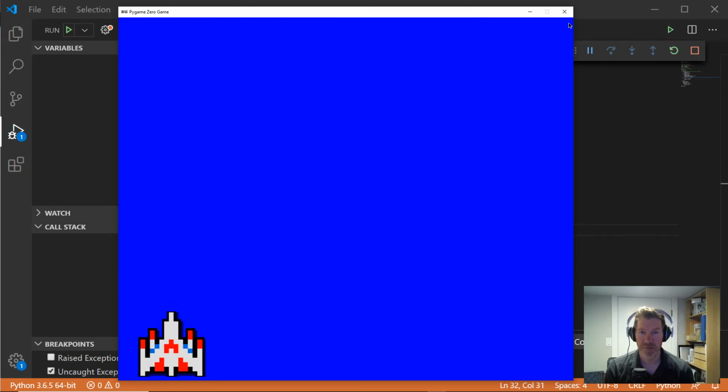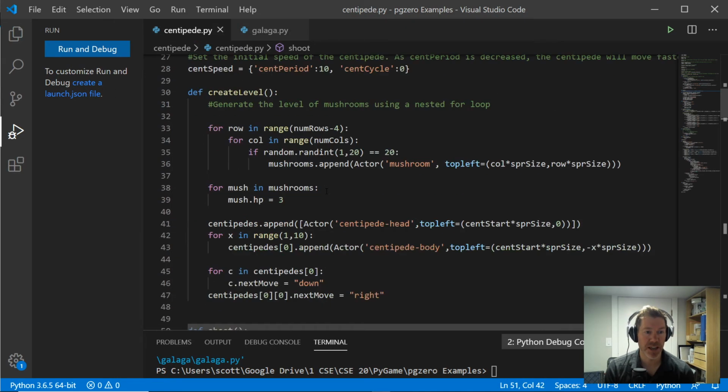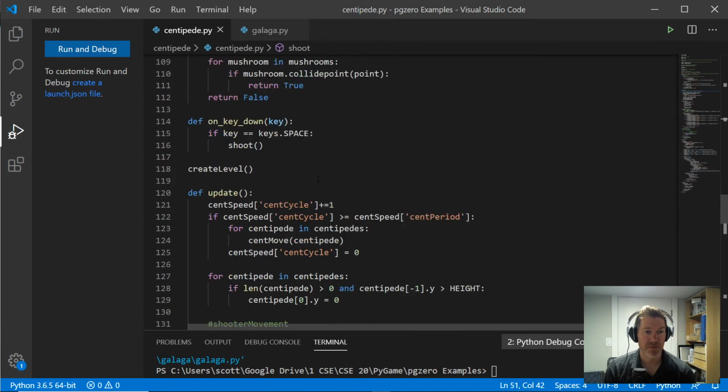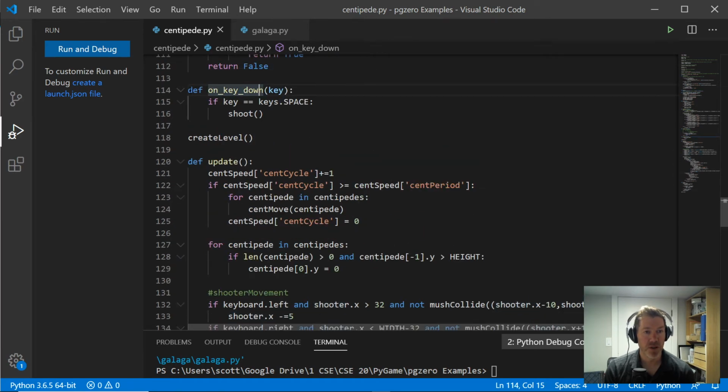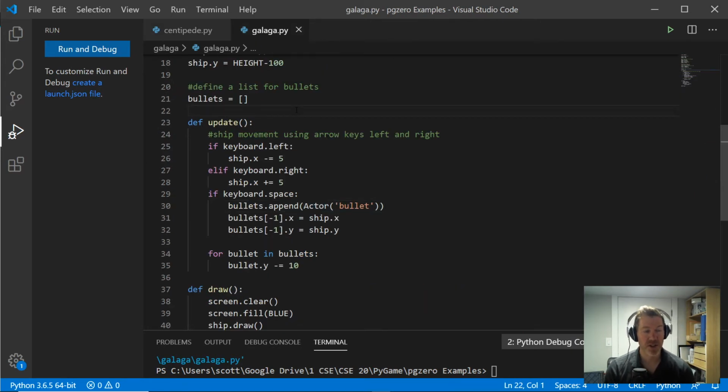And we don't necessarily want that. The problem with that is we need to change it to an on press event, not the on hold event. And so I'm just going to go back to my Centipede game because I use the exact same thing. And so here we go. On key down, key. If that key is space, then we shoot. And I created a separate function for that. So this is actually a built-in method that only recognizes the key down events, not when we're pushing it down and holding it. All right, so let's do that.